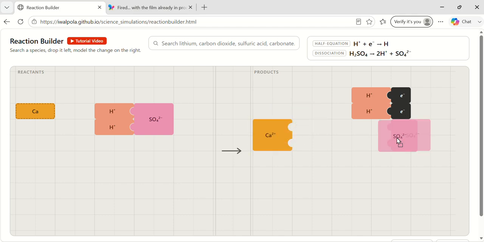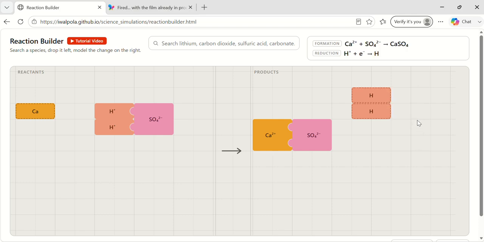The calcium combining with the sulfate ion, and here you can do combine operations to turn the hydrogen ions into hydrogen atoms. When two elements of the same type are placed next to each other, they combine into the diatom if it exists in nature. So this works for hydrogen, chlorine, fluorine, and so on. Oxygen, of course. Special cases. Now, this would be the metal acid reaction.